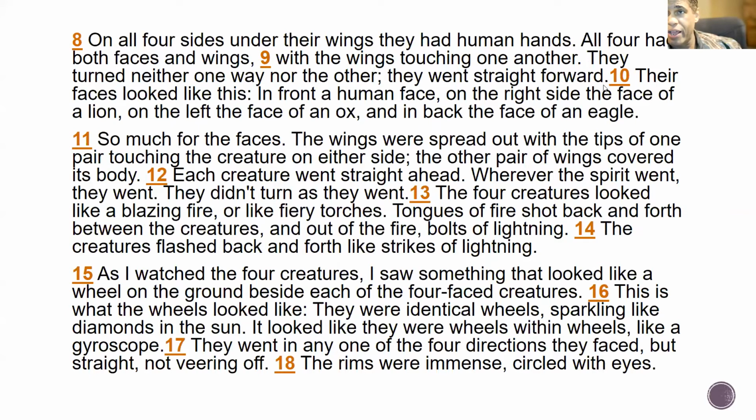They turned neither one way nor the other. They went straight forward. The faces looked like this. In front, a human face. On the right side, the face of a lion. On the left, the face of an ox. And on the back, the face of an eagle. So much for the faces.